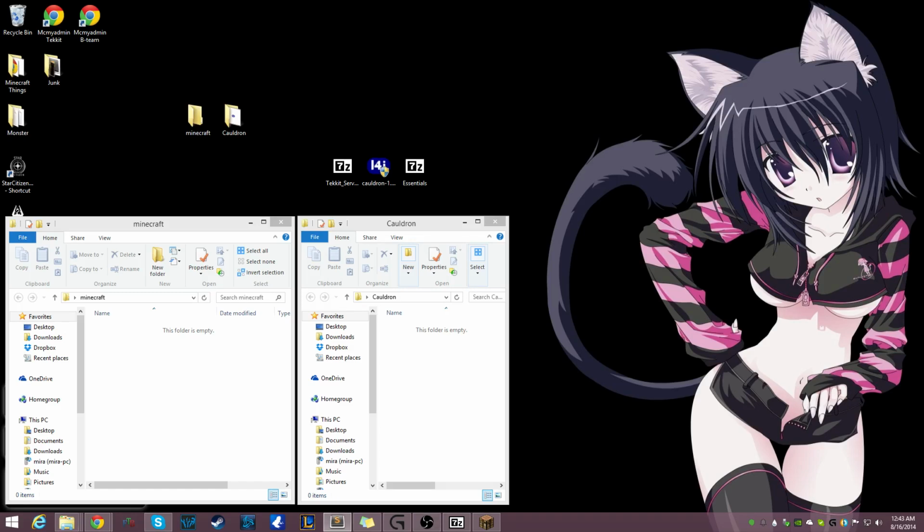Hello ladies and gentlemen, my name is Tetra, and this will be a guide to make a Tekkit server using Cauldron and Essentials. This will be a bare bones guide, and all the files used will have links provided below.